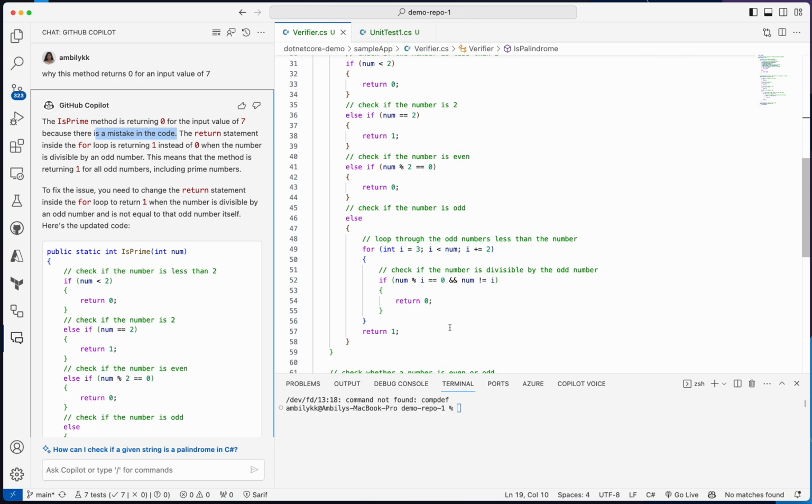And you can spend your time fixing more complex areas that require human interaction.